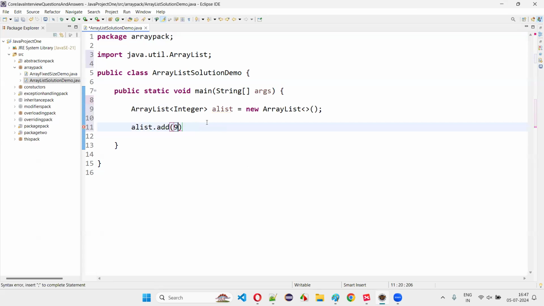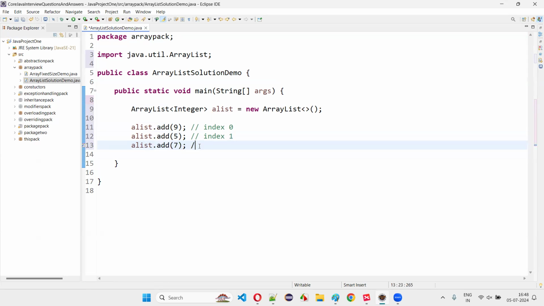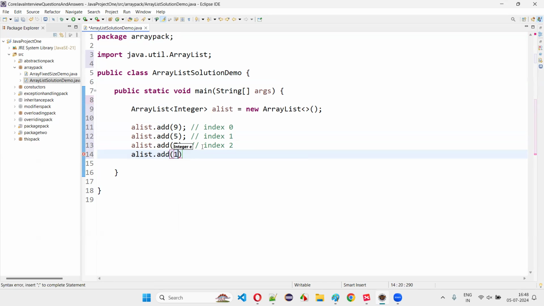And here I'll add 9, let's say. Similar to arrays, the array list will store this particular element at the index 0. At the index 0, this element will be added. Okay, list dot add of 5, at the index 1, 5 got stored. List dot add of 7, at the index 2, 7 got stored. List dot add of 1, at the index 3, 1 got stored, and so on.